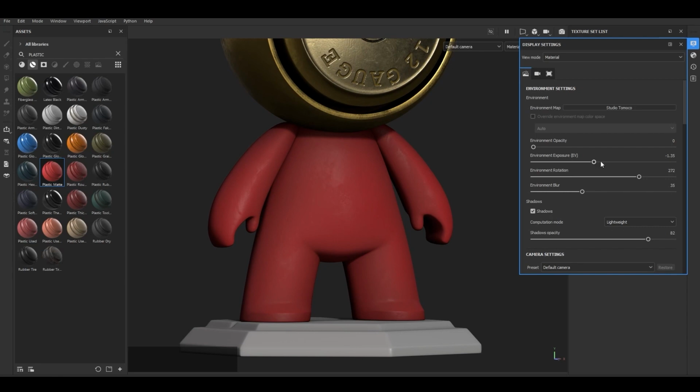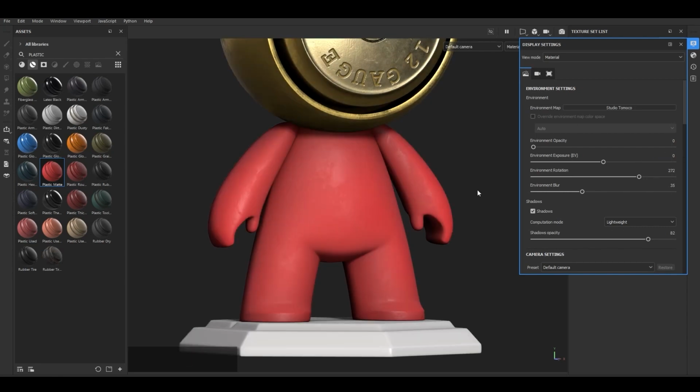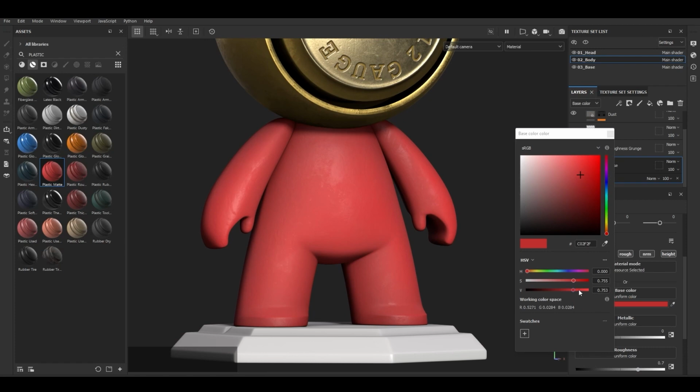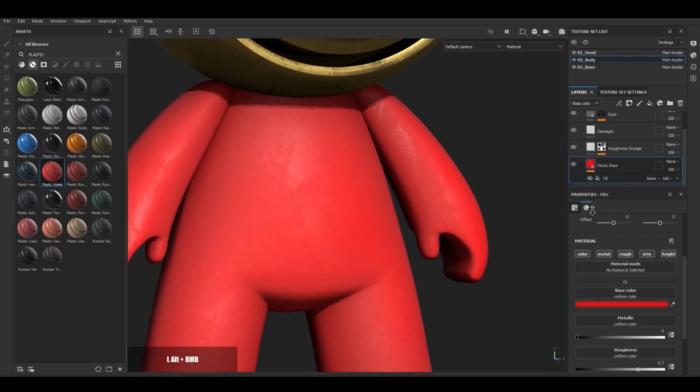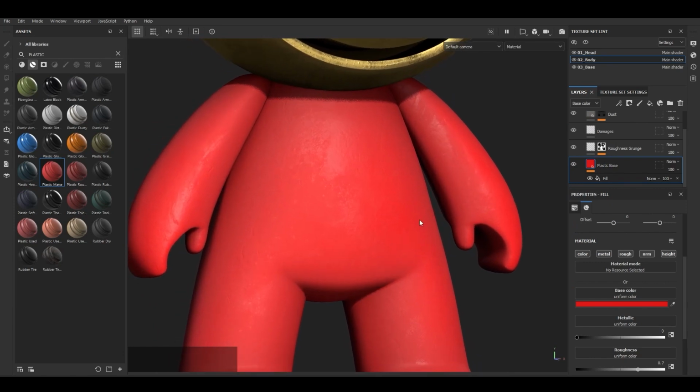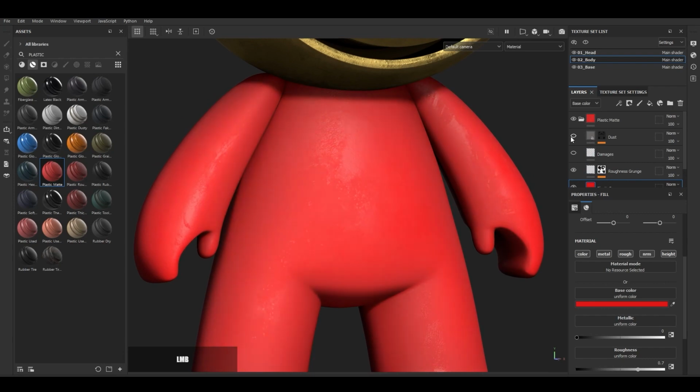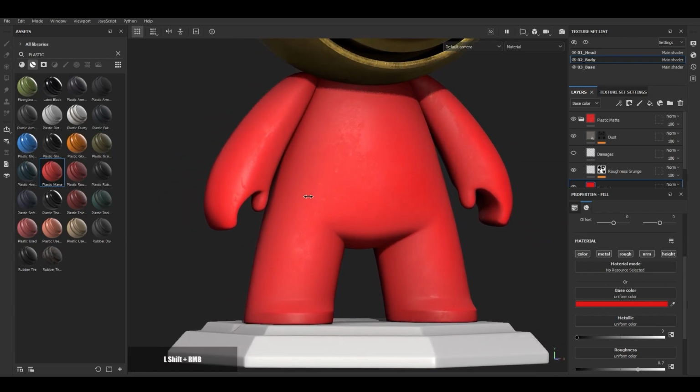I'll bring up my environment exposure a little bit more, delete the default layer, and also saturate my red just a little bit more. So brighten it up and saturate it a little bit, like so. Now I do like the roughness grunges. I think it's pretty similar to my model, but I don't actually like the damages, so I'm going to remove that one. And I'm also going to remove the dust. Actually, I'm going to keep the dust. I think it looks pretty fine.